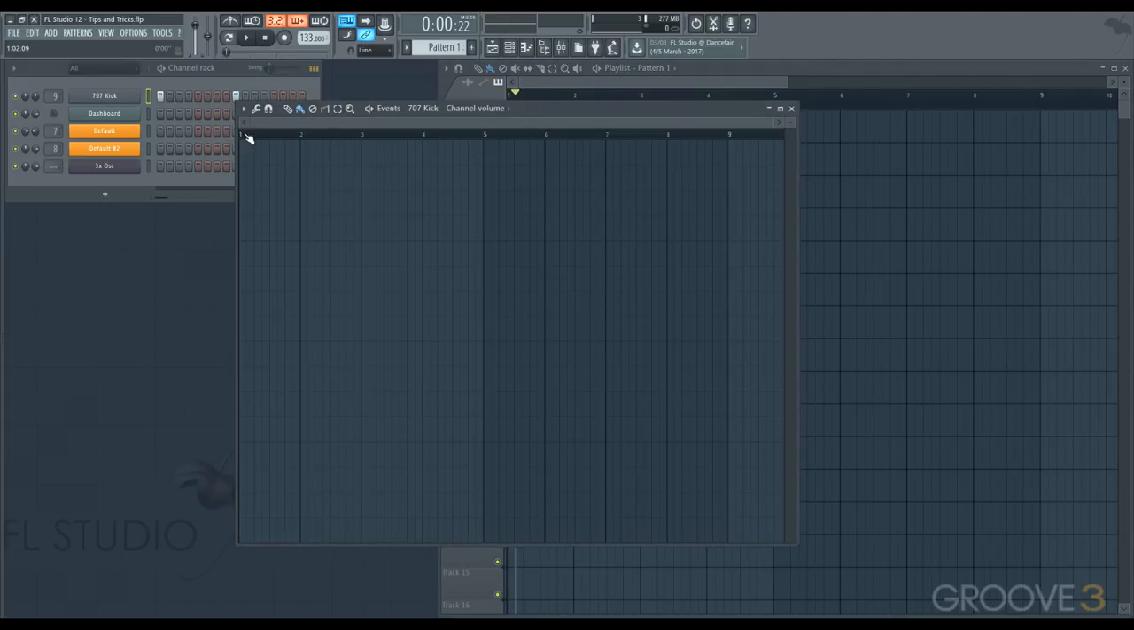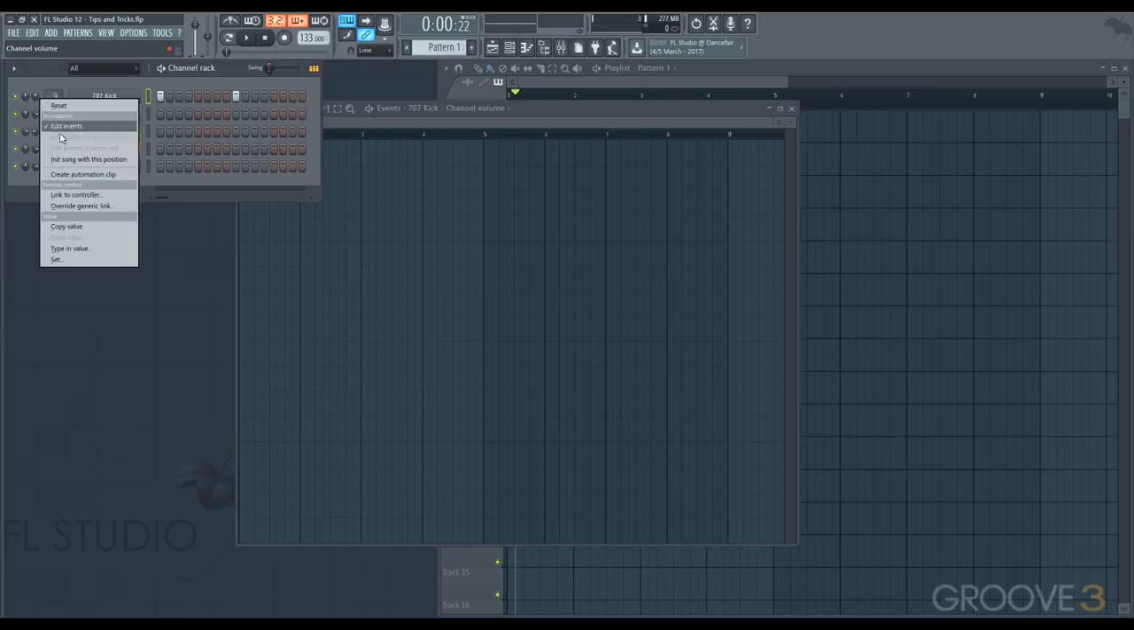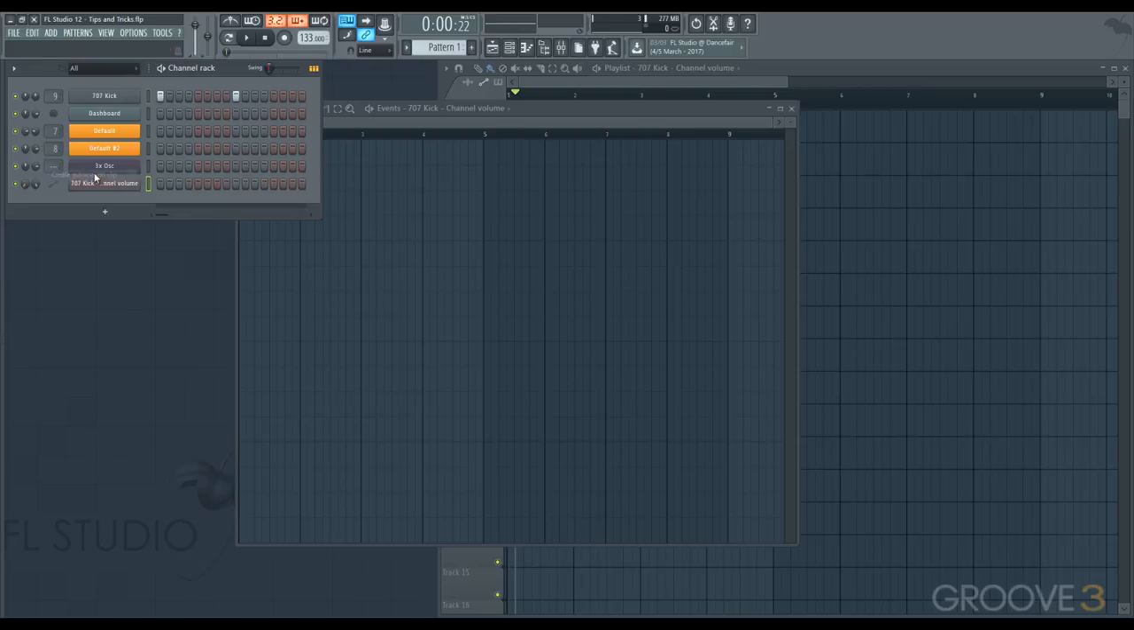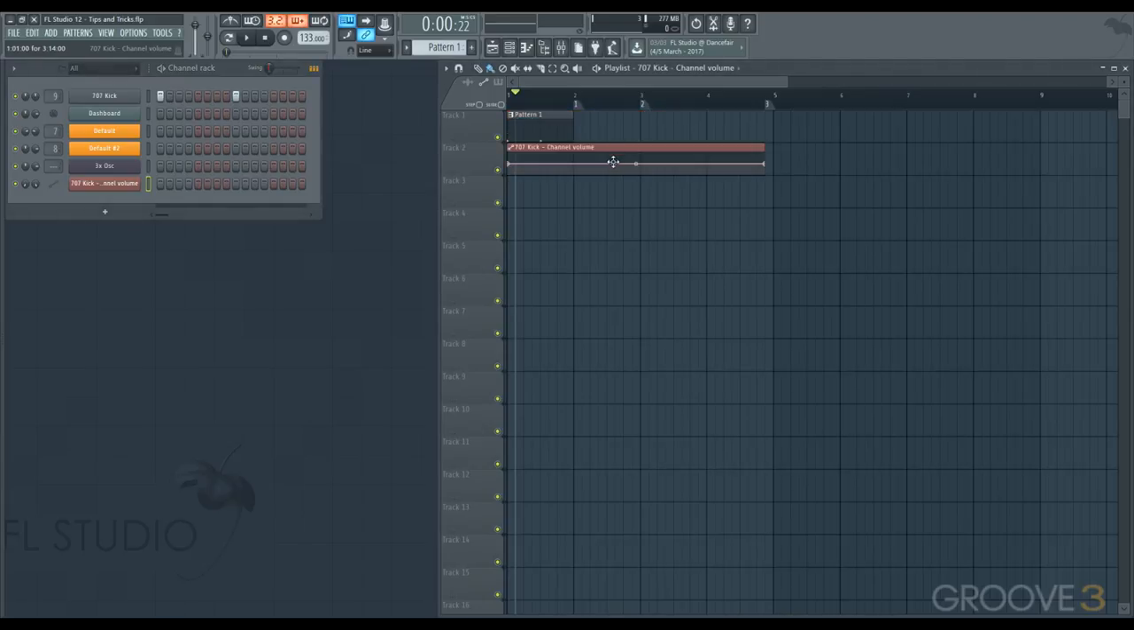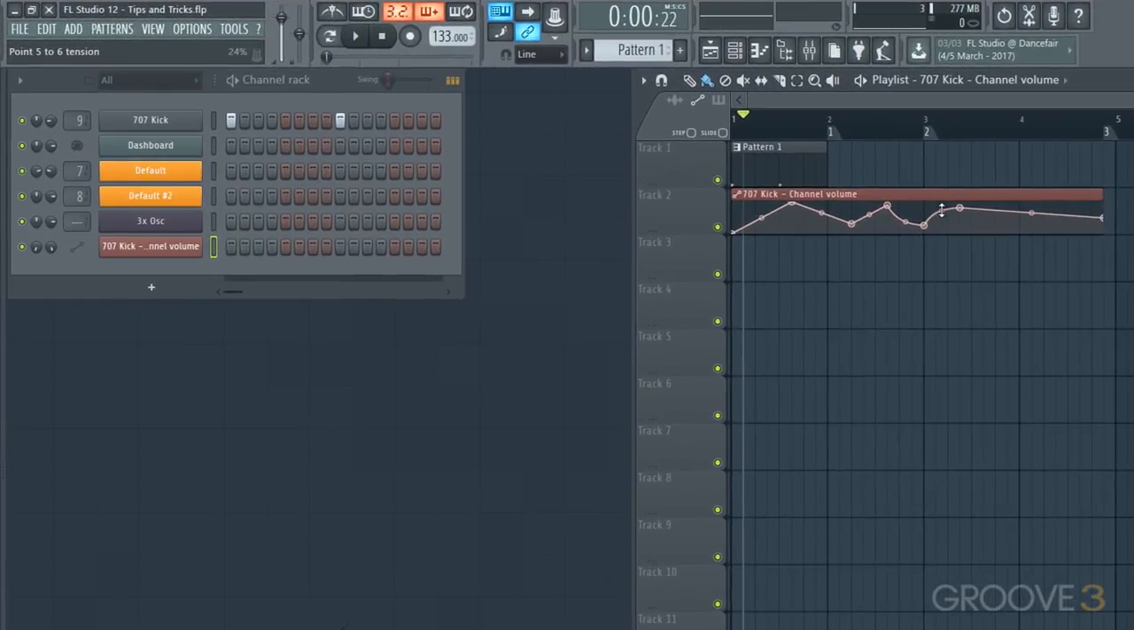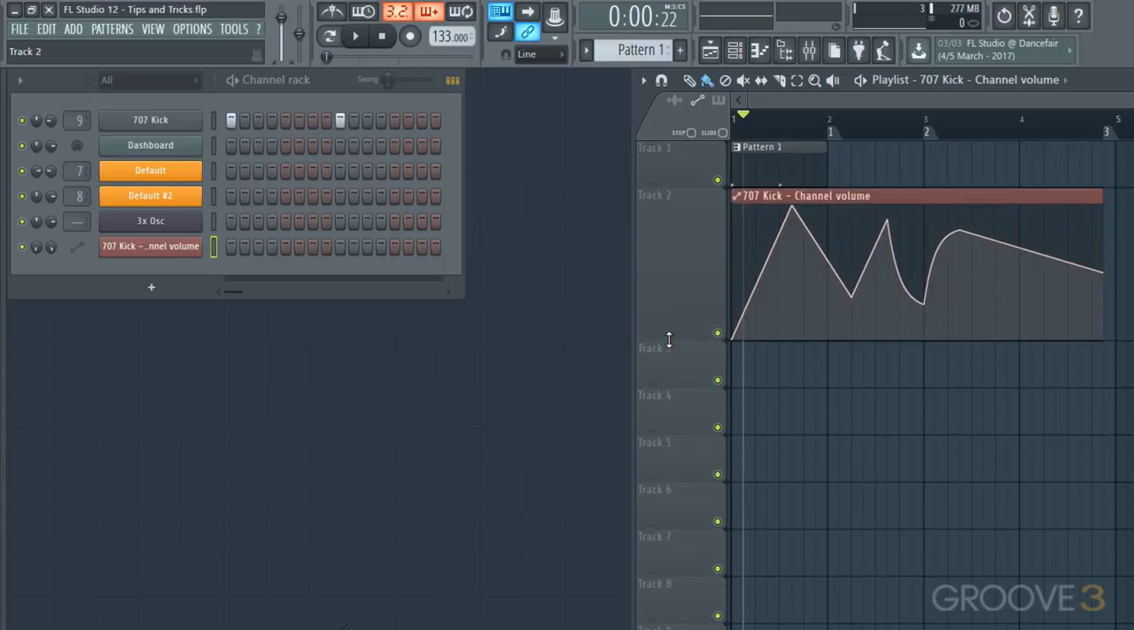And how you do that is you just right-click on your knob and hit Create Automation Clip. And what that does is makes you this little editor in the playlist where you can move point values and draw them by right-clicking and edit however you see fit. Change the tension with the dot in between. And whenever you play your song, your knob will follow the contour of this automation clip.